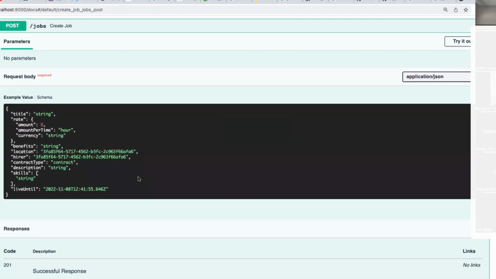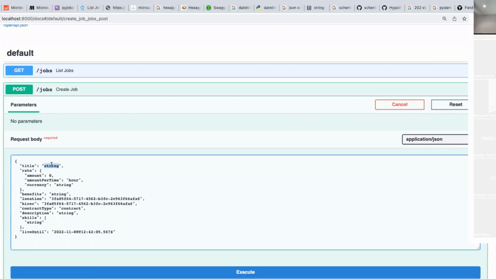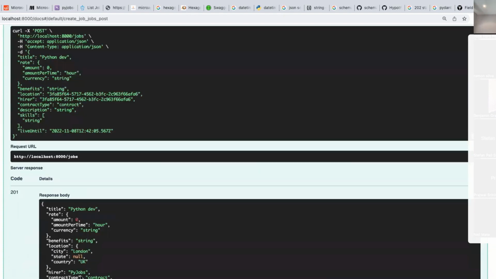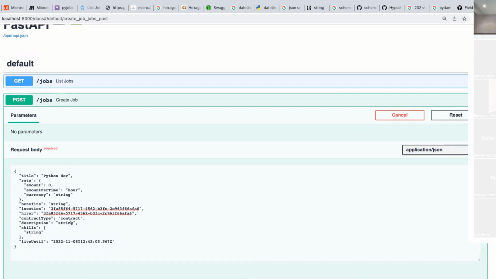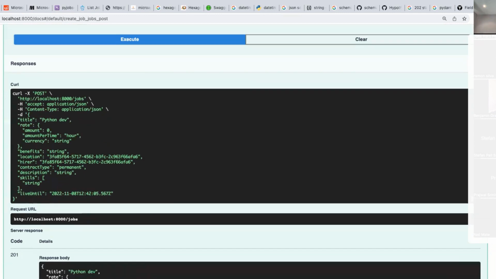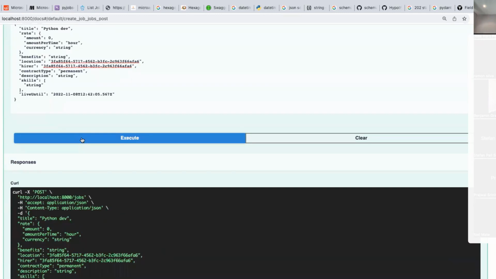We can reload the UI and let's create a few jobs here. So we're going to say Python, everything is a Python dev. But some of them are going to be contract and some are going to be permanent. So let's create some contract first. That is working fine. Let's do some permanent now. And the value should be fine. It's permanent.